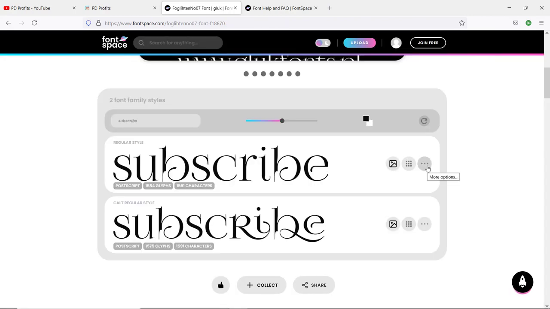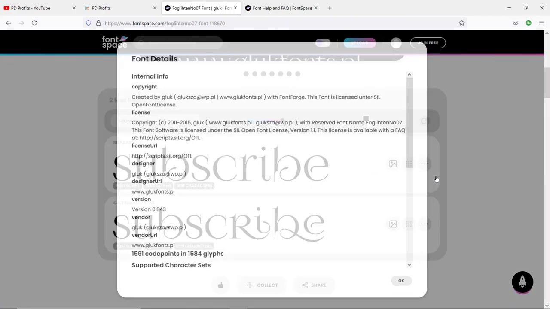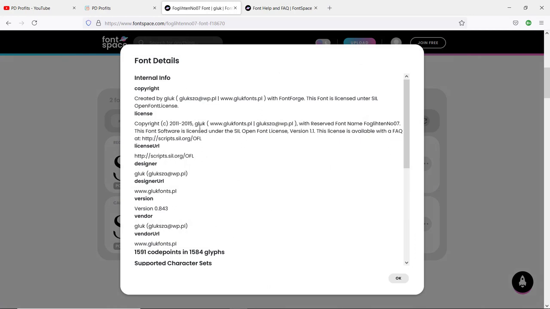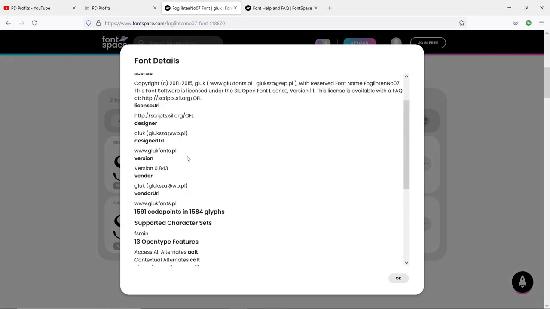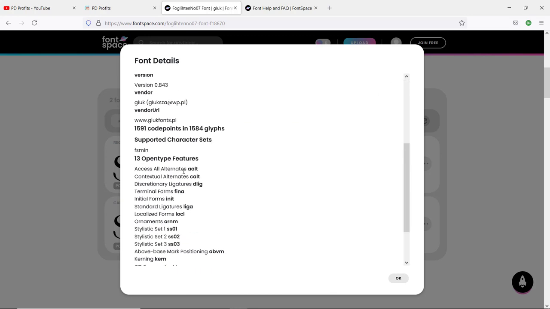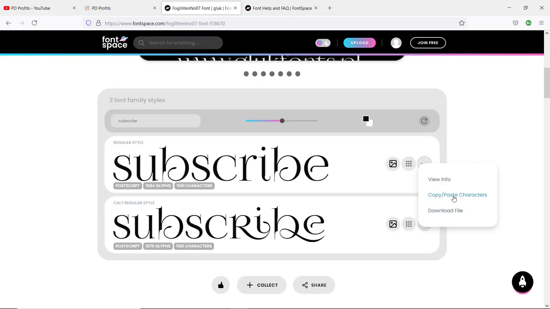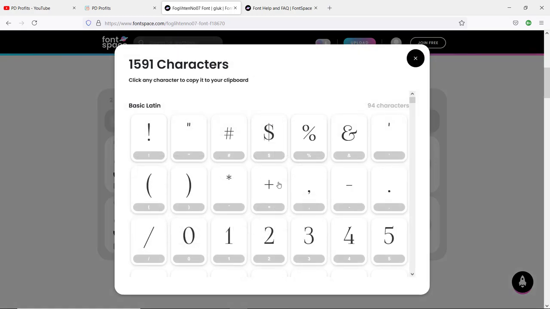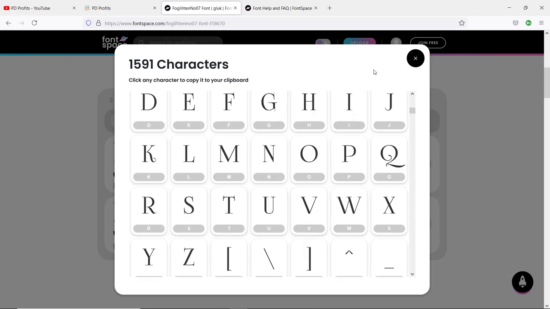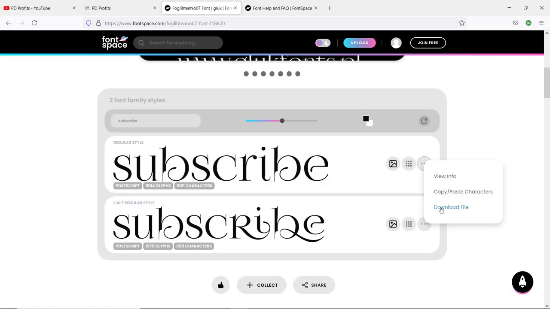The next tab hides three things. You can view the info. So here are all font details. When was it created and by whom? Open type features also. There are more details in here. You can copy and paste characters. So just any character from here, you can copy and paste. And also you can download the file.